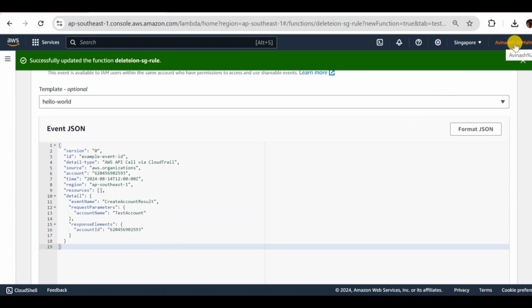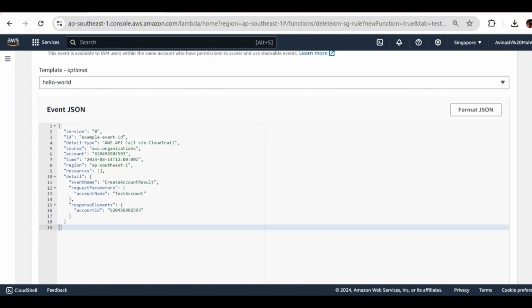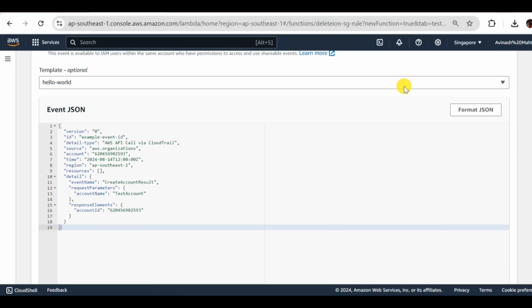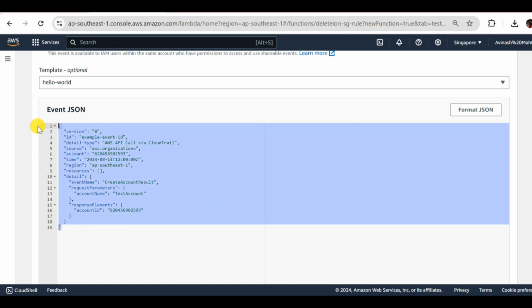This is my AWS free tier account, and in an AWS free tier account you cannot create additional accounts. You cannot onboard additional accounts because there is no AWS Organizations functionality in a free tier account. That's the reason that, in order to check the Lambda function, I created the manual test.